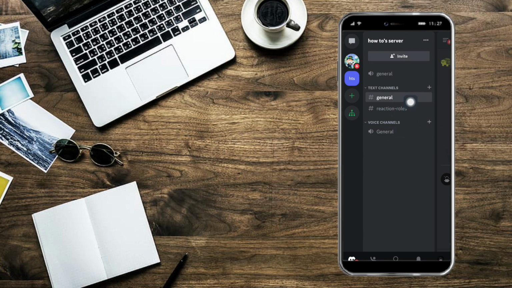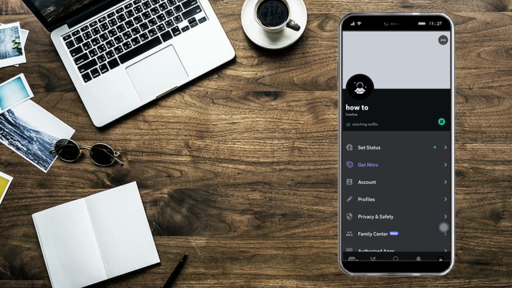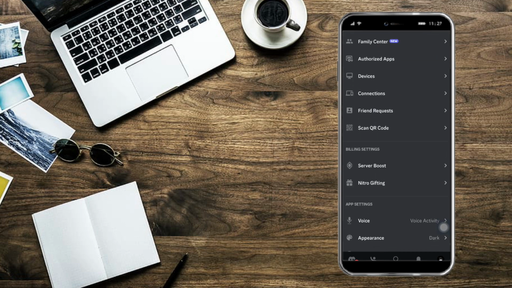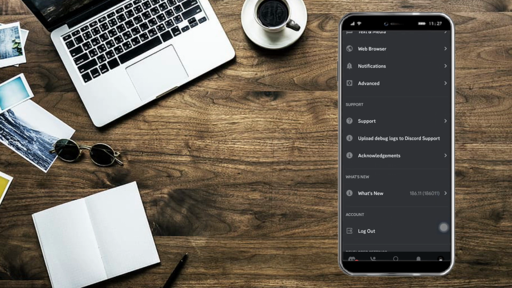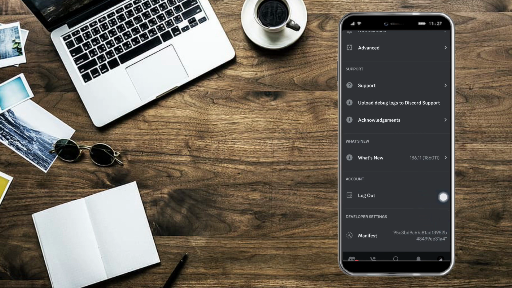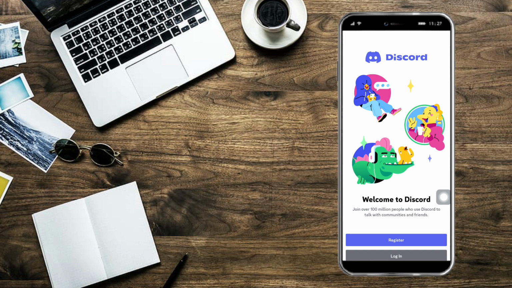So these are the channels right here, but if this still doesn't work or show on your mobile, then what you need to do is just click on this icon right here and log out of your Discord and log back in. So I will log out of my Discord by clicking on this log out button right here. Click on log out. Then after that, as you can see, I've been logged out.